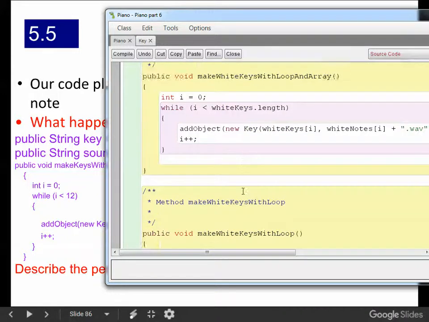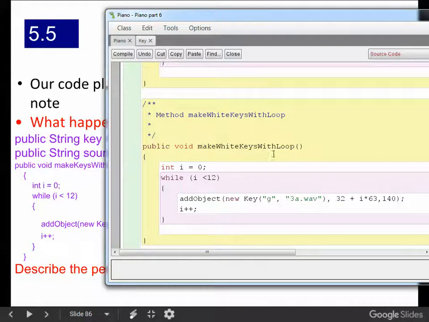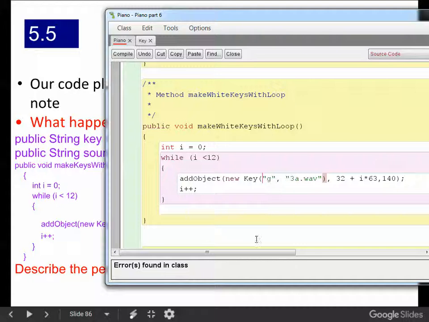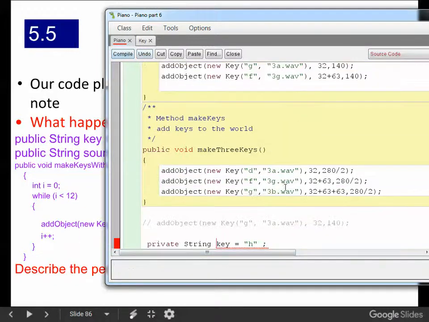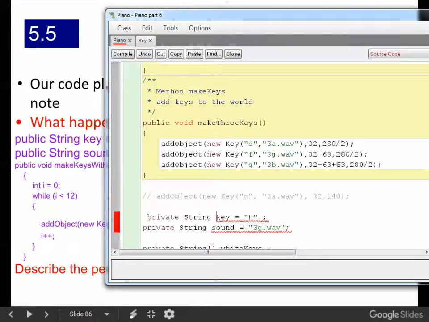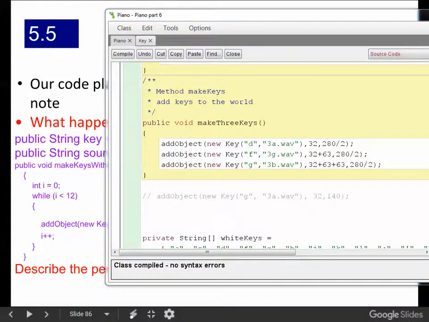And so we're going to come down to public void make white keys with loop. And we're going to replace the G with key, and we're going to replace the sound, or the 3/8 wave, with sound. Okay, so if we replace those strings with variables, what's the difference? Well, let's see what happens. I had a little error here. Okay. All right, let's see what happens.